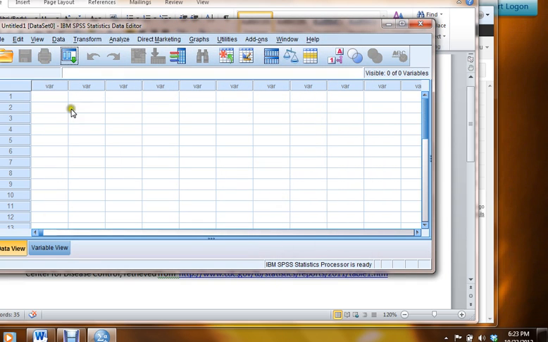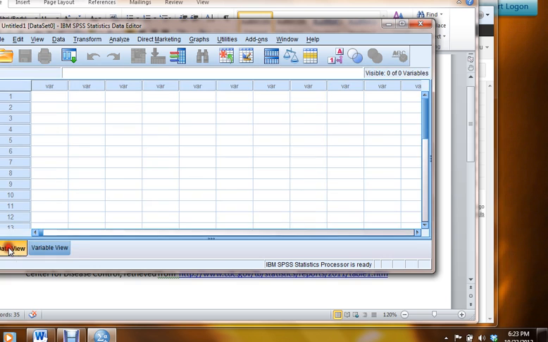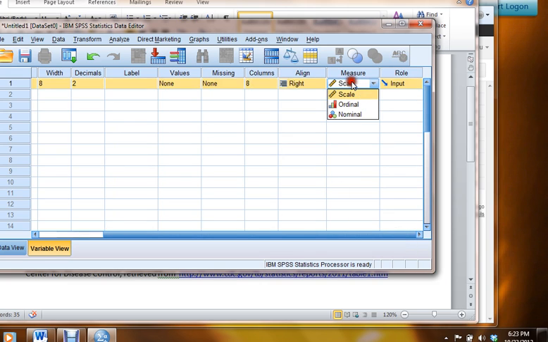This takes us to a blank window. Now we can switch back and forth between the variable view and the data view, and you see that they're both blank. We want to start in the variable view window, so make sure this one is clicked, and then type in the name of the variable. So our first variable is going to be the year. And then the other thing I want to go over is make sure that I select the right type of variable. So this is going to be a scale variable. It's going to have numbers. You could use an ordinal if you wish. I'm just going to leave it as a scale.